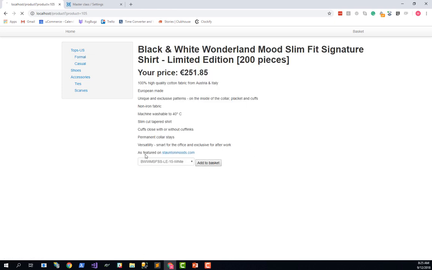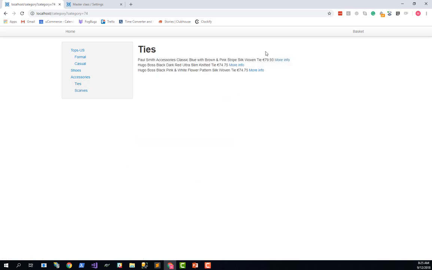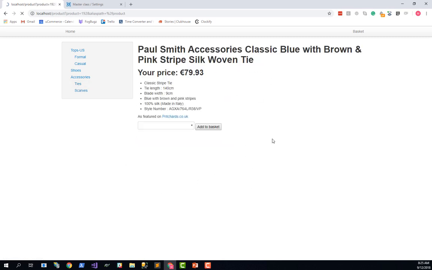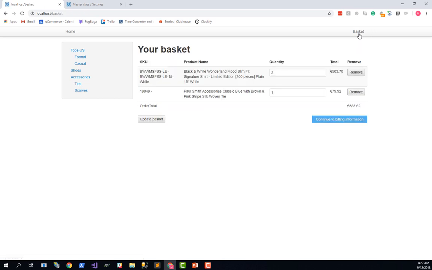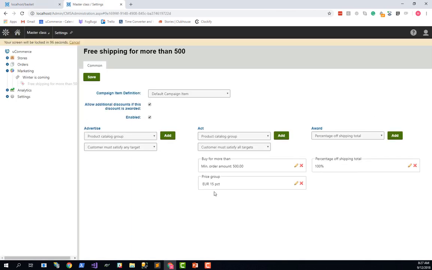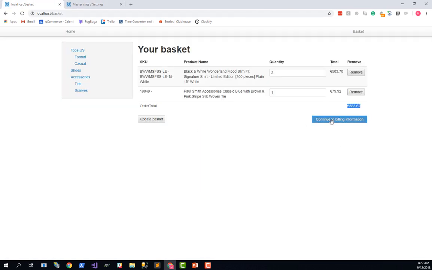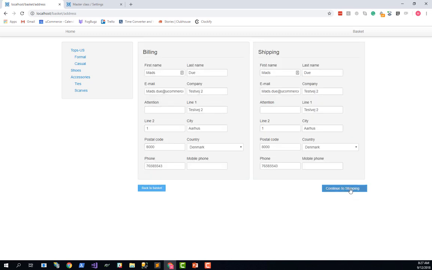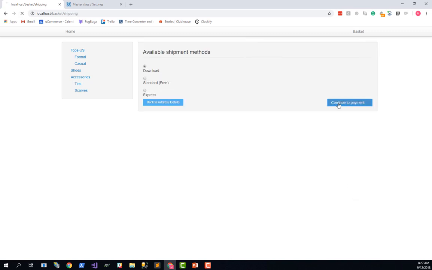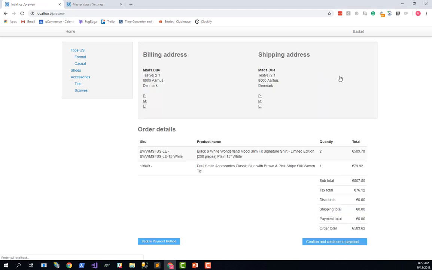I will try to add some products to the basket here, a shirt and a tie. And now we can see that I have 2 Black and White Wonderland and I have 1 tie, and we are exceeding the 500 euro mark. So we should be satisfying the Act part now. So when I continue, we need to go to the preview page where we are presenting the discount, just like that. And as you can see right now, I'm actually not getting any discount.